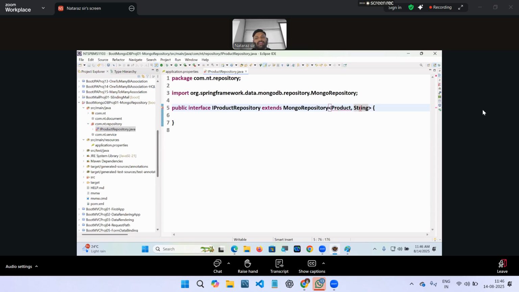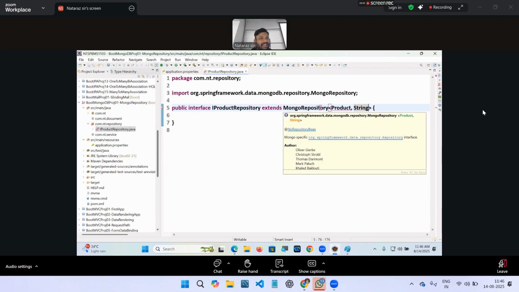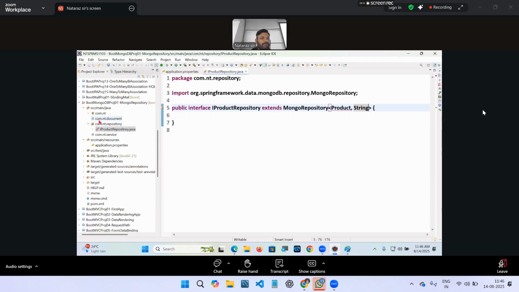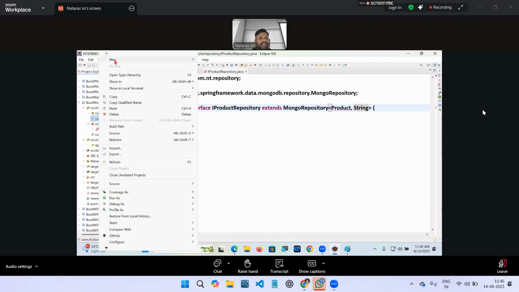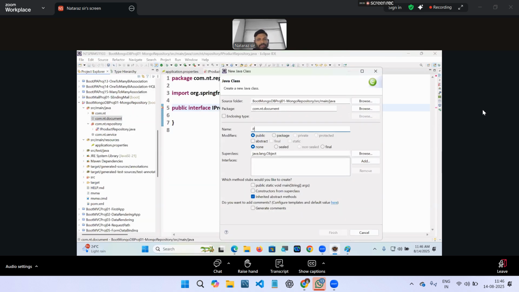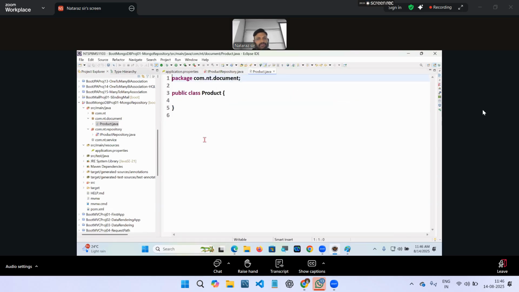Why? Based on this, all the method signatures will be decided, the return types and parameter types. So actually, you should design the document class first. Fine, a little order mismatch, no problem. Here is my Product.java.